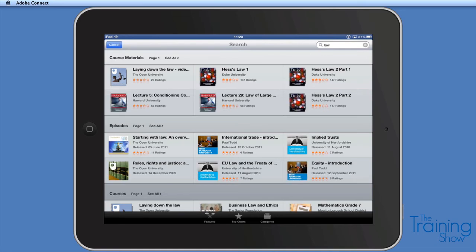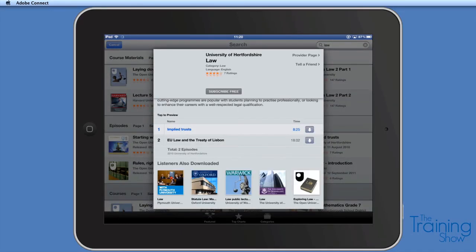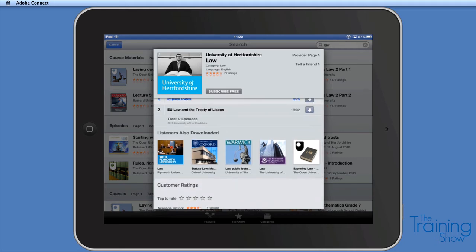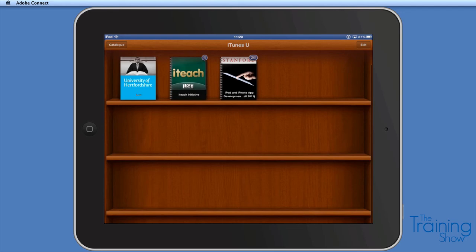Right, so I'm going to tap on that, and you see it is very similar to the iBook store. There is the details of it. So I've got all of that there. I have related information if I'd rather have something else instead. But from here, I can actually subscribe. So I tap on Get Course and it starts downloading it. And you can see it's very, very fast.